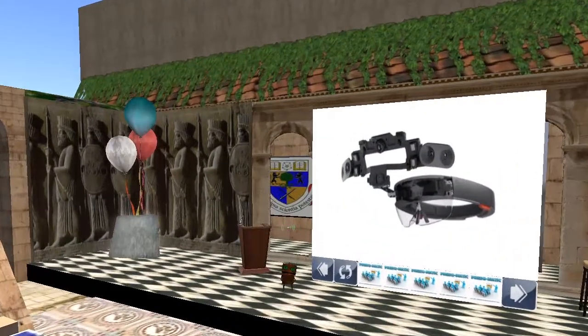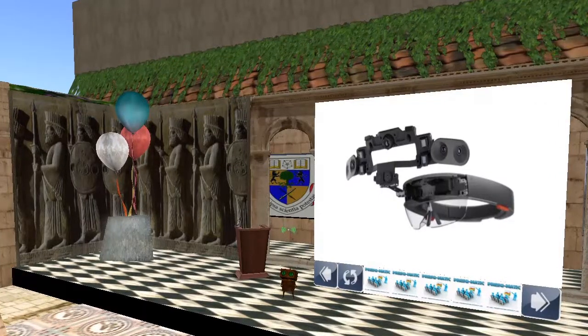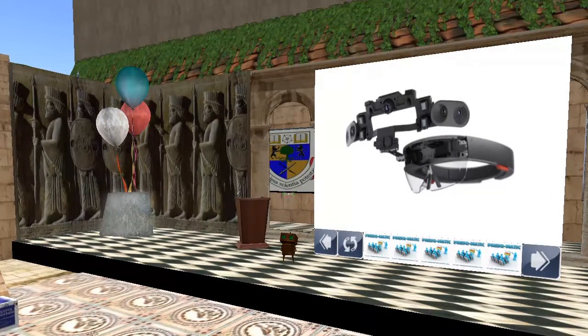So you can place holograms in your environment. A game or application or experience can load up on HoloLens, and it will start interacting with your environment. So let me switch to another slide here.